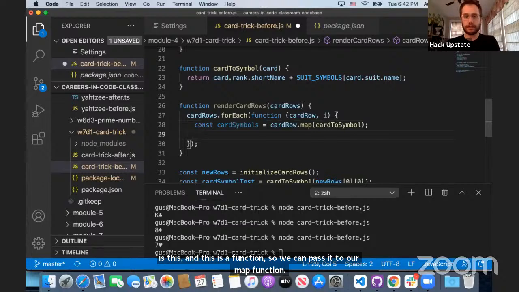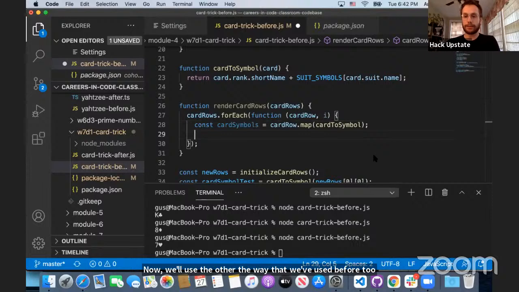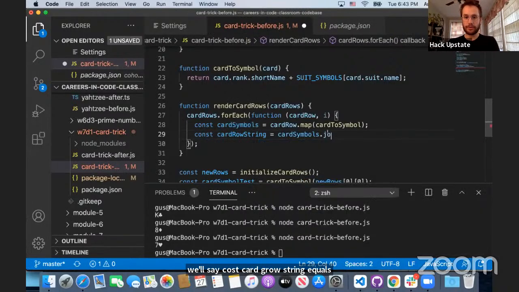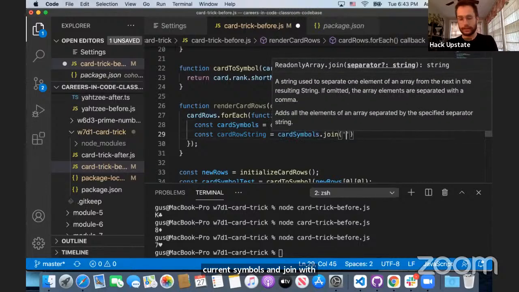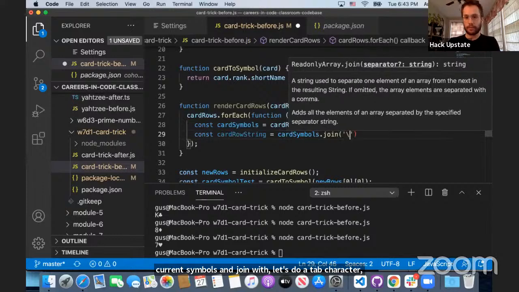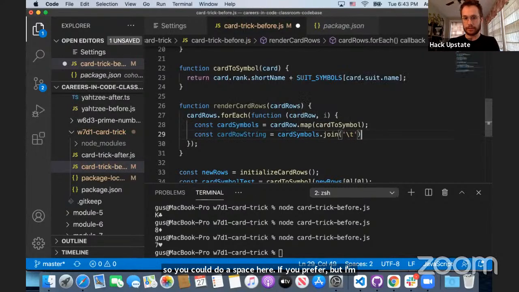Now we'll use the other way that we've used before to join together a whole array of strings into one long string. That's the join function, which is another thing we can call on an array, just like map. So we'll say const cardRowString equals cardSymbols and join with, let's do a tab character. You could do a space here if you prefer, but I'm going to do a \t, which is a tab character.